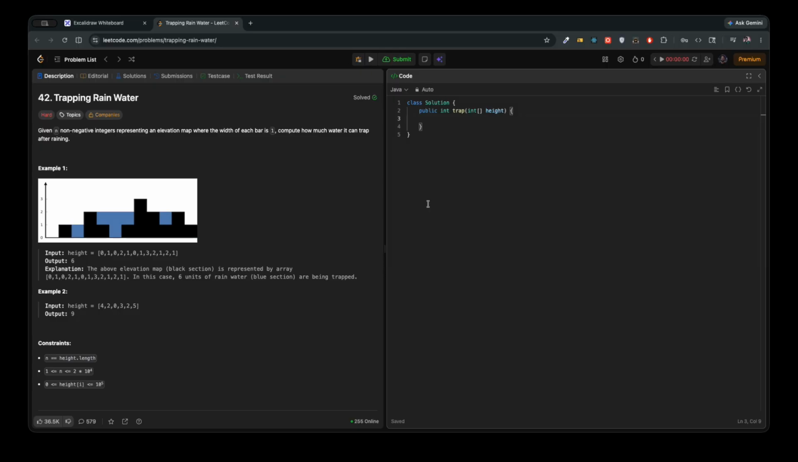So hi everyone, today we are going to solve Leetcode 42 Trapping Rain Water, which is a hard problem. Okay, so let's read the problem description. Given n non-negative integers representing an elevation map where the width of each bar is 1, compute how much water it can trap after raining.